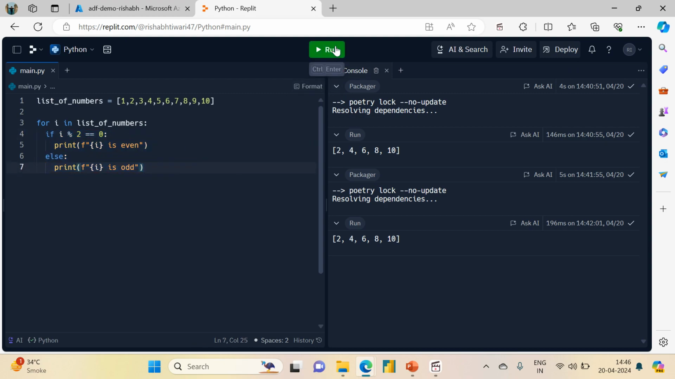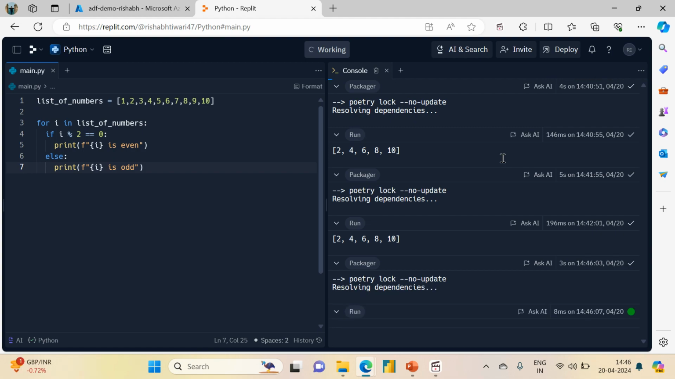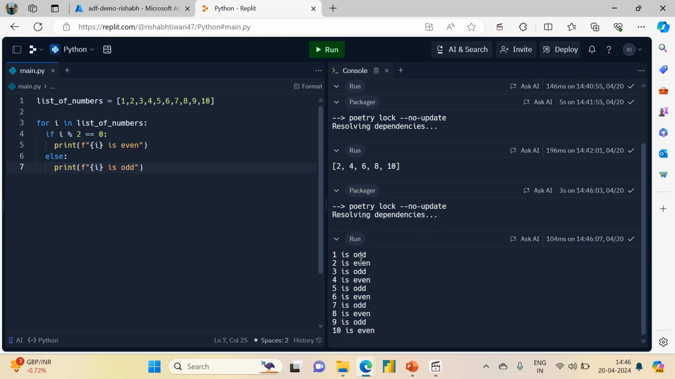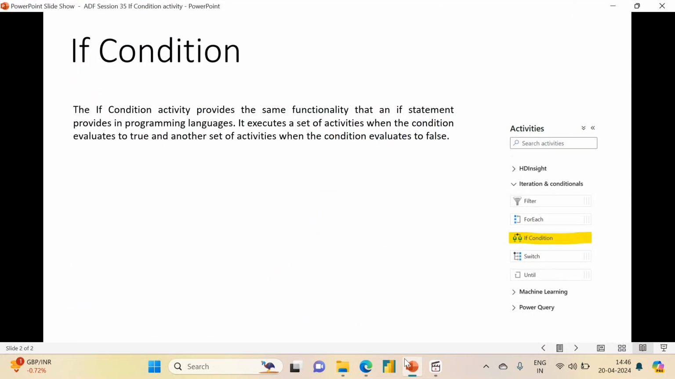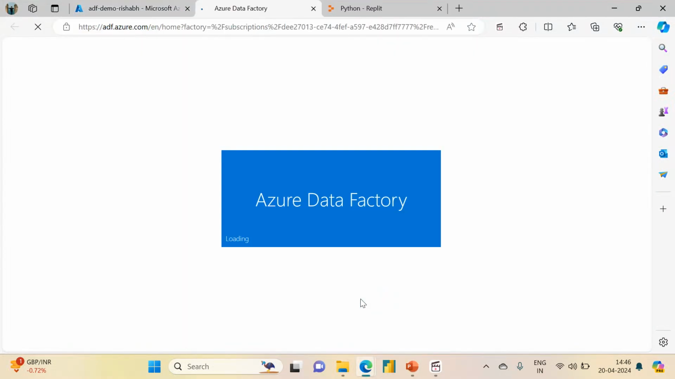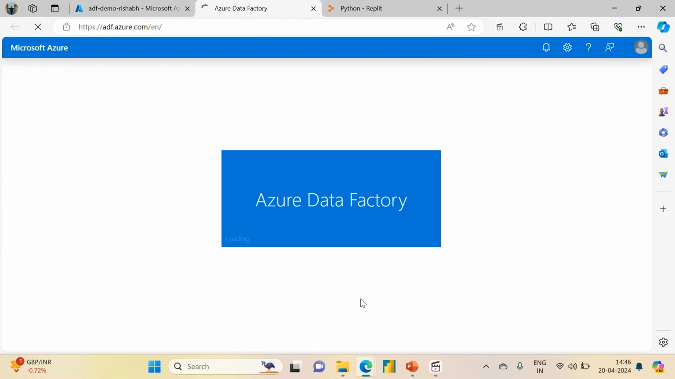Let's just run this code and see the output. As you can see, 1 is odd, 2 is even, 3 is odd, 4 is even, likewise. Every time it is evaluating, based on whether it is true or false, it is printing the corresponding message. So this is the if condition, and for this same programming construct we have the if condition activity in Azure Data Factory. It is very simple. Let's go to Azure Data Factory Studio and see.